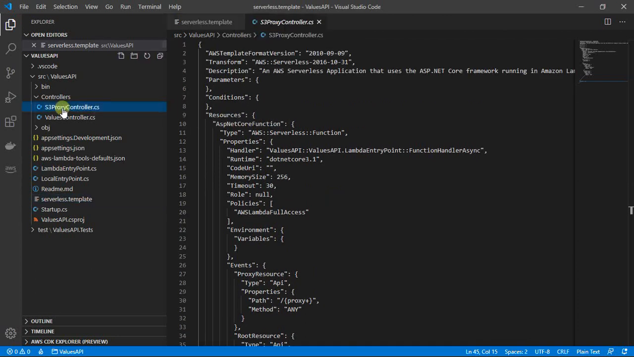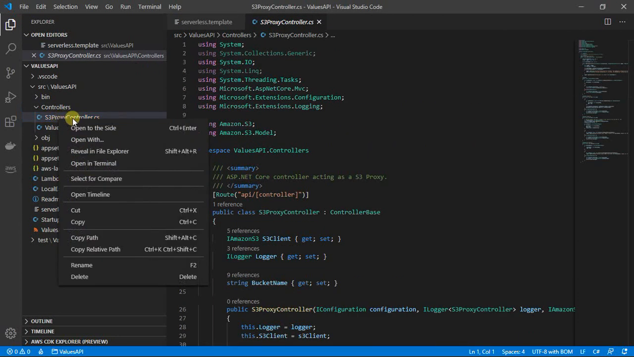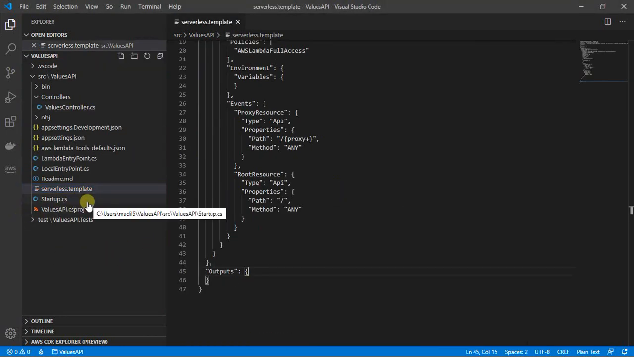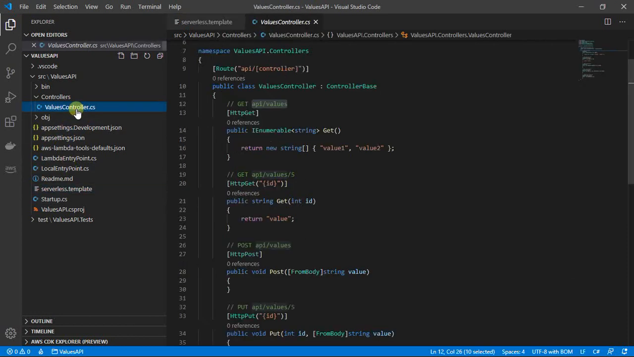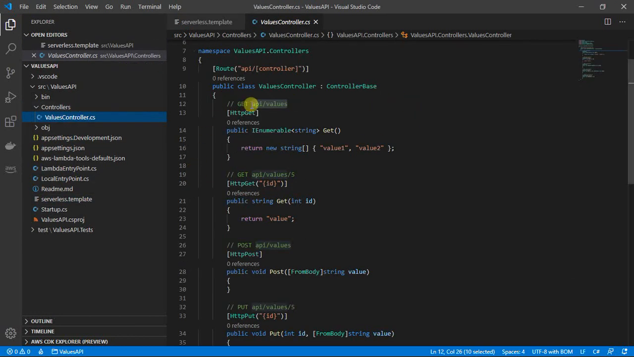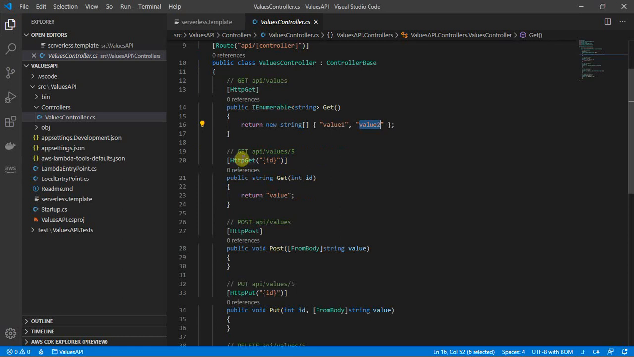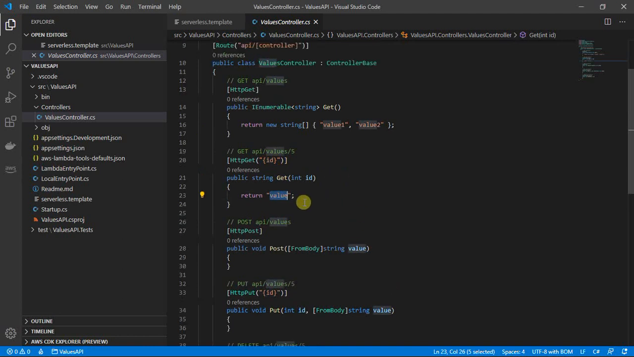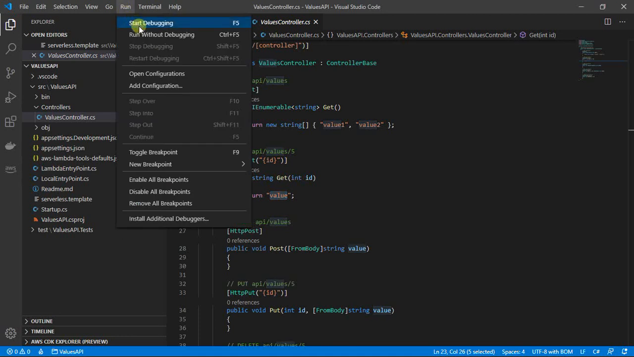Here we can also see that there is a controller method for the S3 bucket which we are not going to use, so I'm going to delete this. So let's see what is there in the values controller. This is a default API, a get method with api/values as a resource, and that will return value1 and value2 as strings. We can also see there is another get method in which if we pass a value, it will return a value string. Let's go ahead and run the API and see what we are getting.